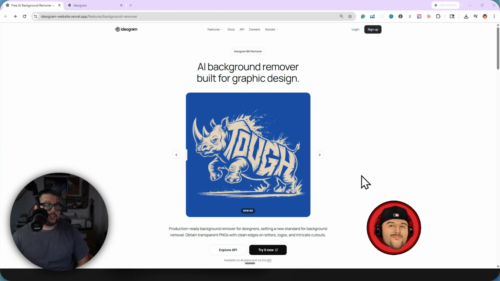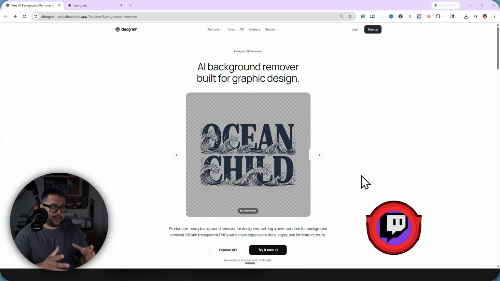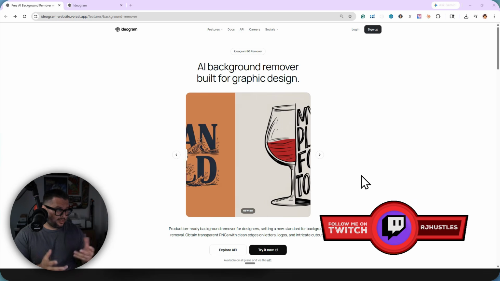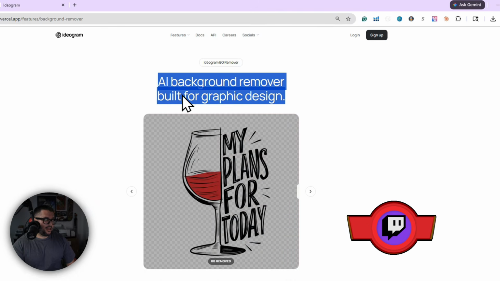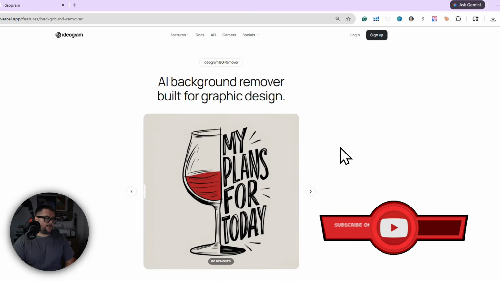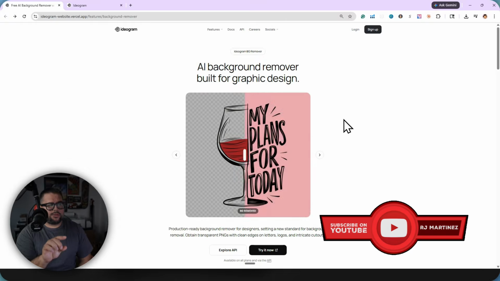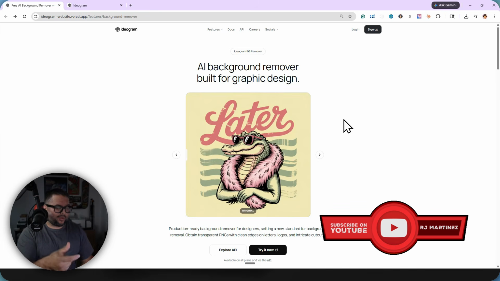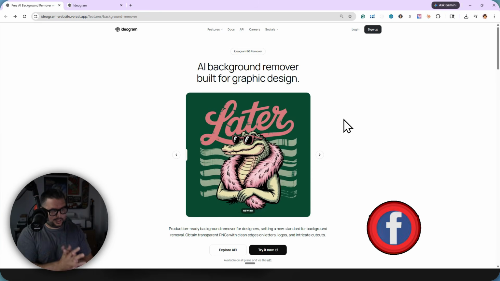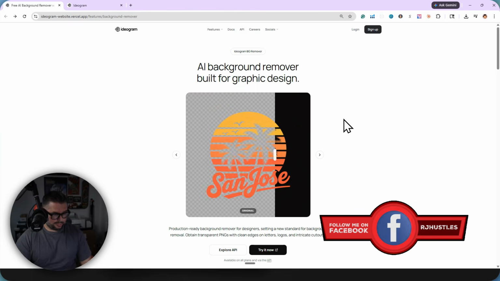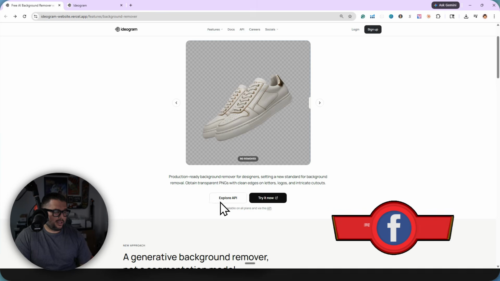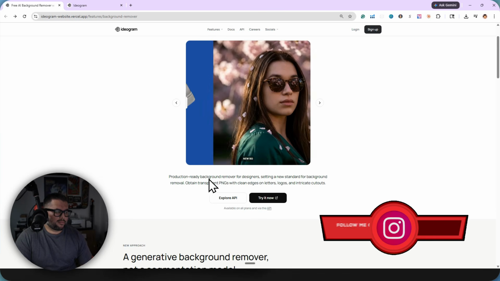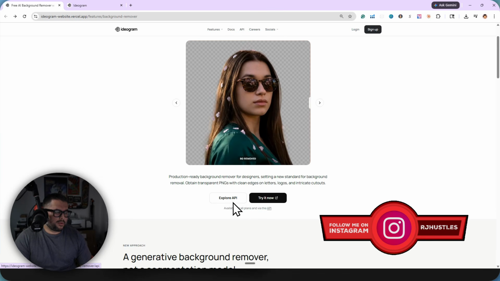Ideogram AI just updated their AI background remover built for graphic design. You're going to see that right there, and it's going to show you some examples. With AI background removers, they don't always get it correct, or they mess something up. You can connect it to the API, so if you're using any type of API or some type of workflow automation, this would be perfect for that.